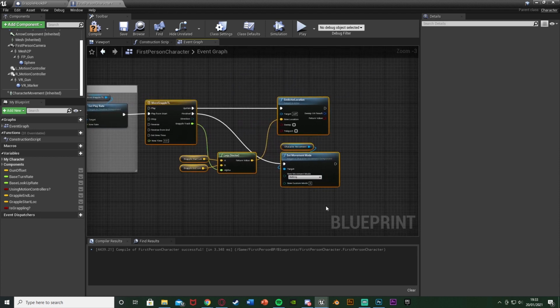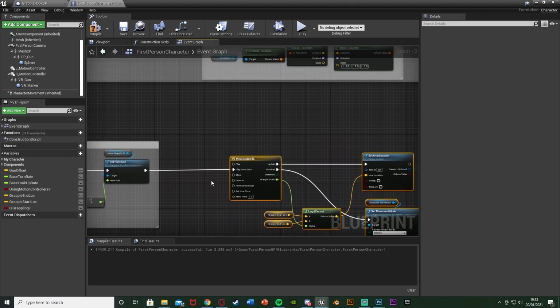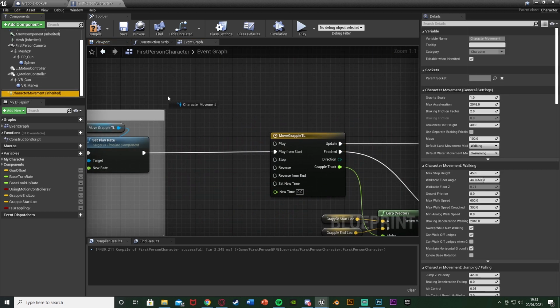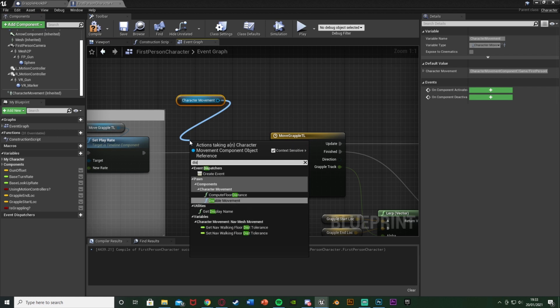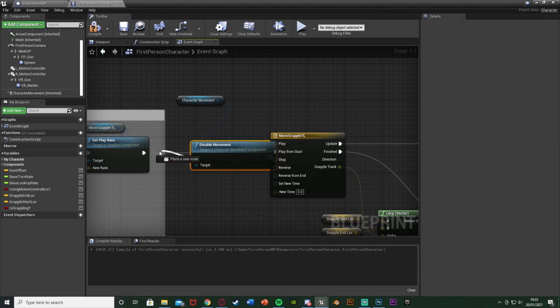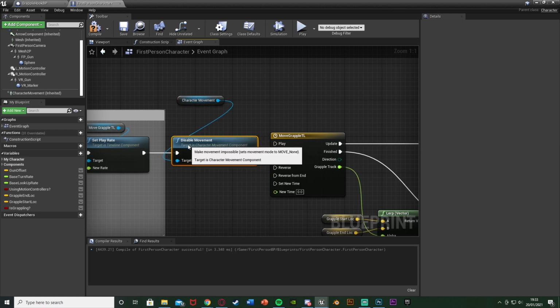What I want to do just before this timeline here is we move this forward a bit. We want to drag and drop a reference to our character movement again. Come out of that, we want to disable movement like so, plugging that in there like that, and go back into the play from start there.